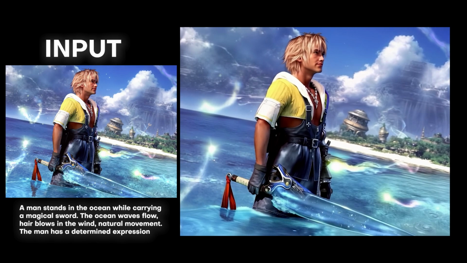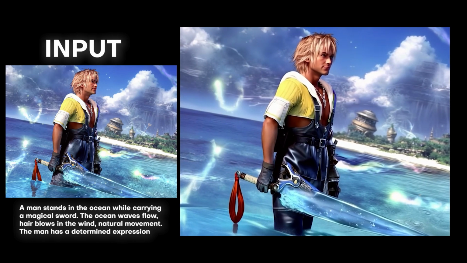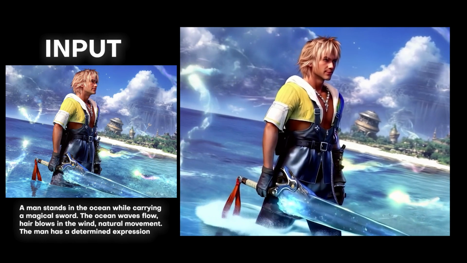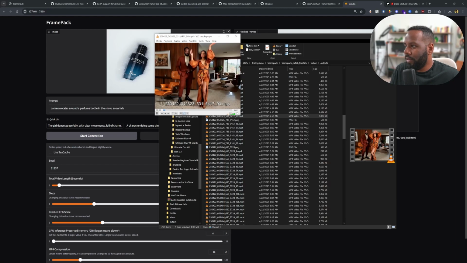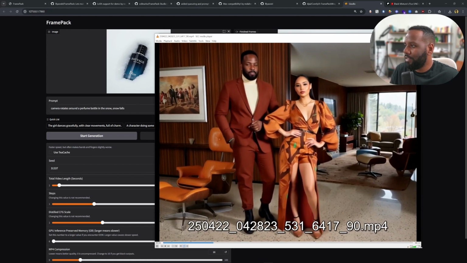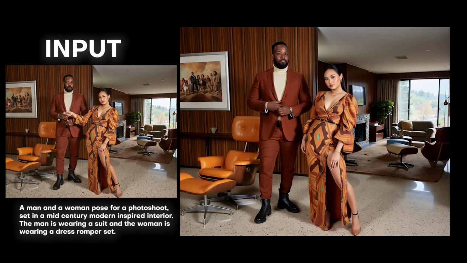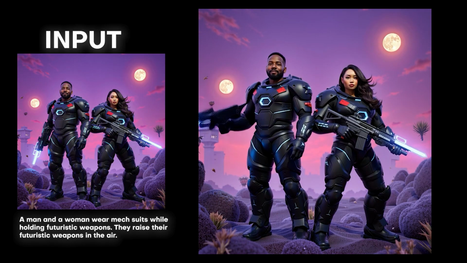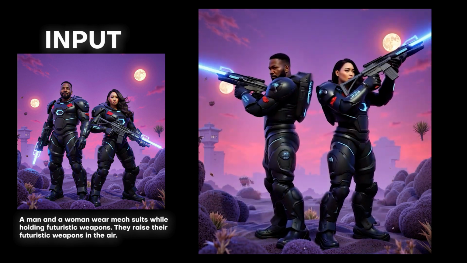Another example that I really loved messing around with and testing out was using a frame from Final Fantasy X. And here we have Titus walking in the water. And this is a full 8 second generation. And I think this one came out looking pretty awesome and really great for just what I gave it. And then another example of a longer 11 second generation is Chriselle and I posing, wearing these mid-century modern inspired outfits.